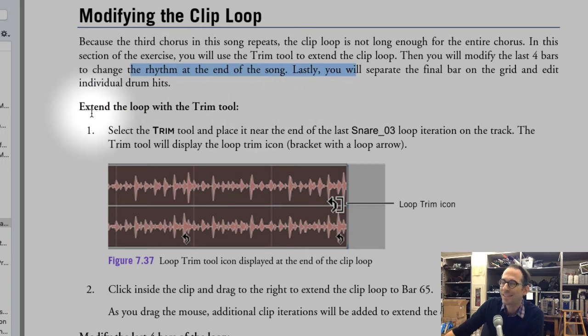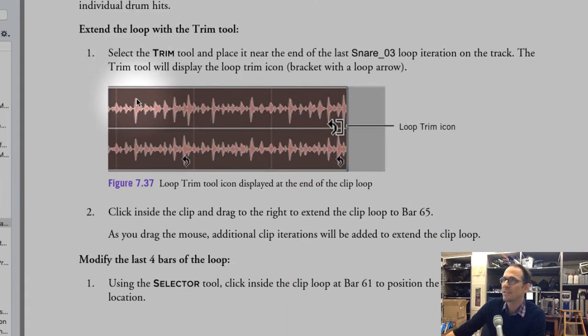Wow, they're really, see what I mean? These exercises get more in depth for these last 4 chapters. So let's just go through step by step. Extend the loop with the trim tool.